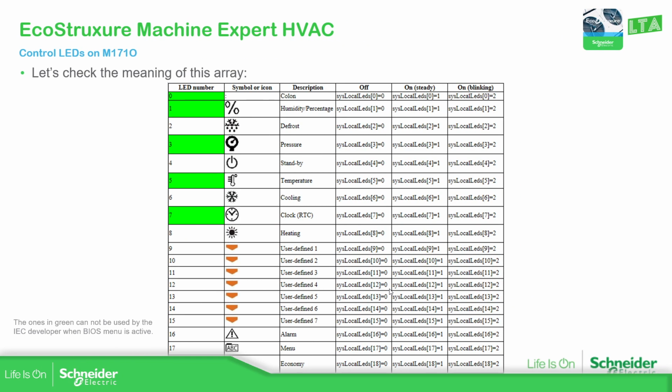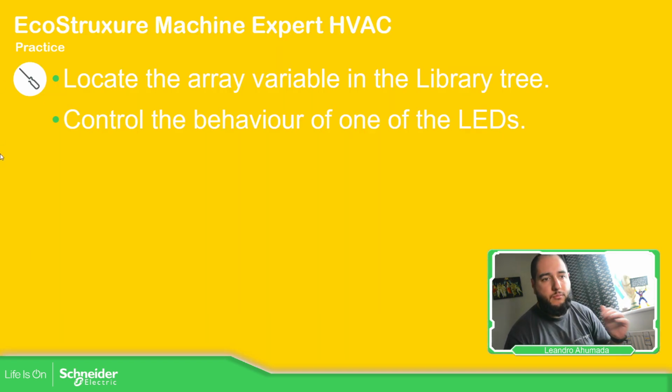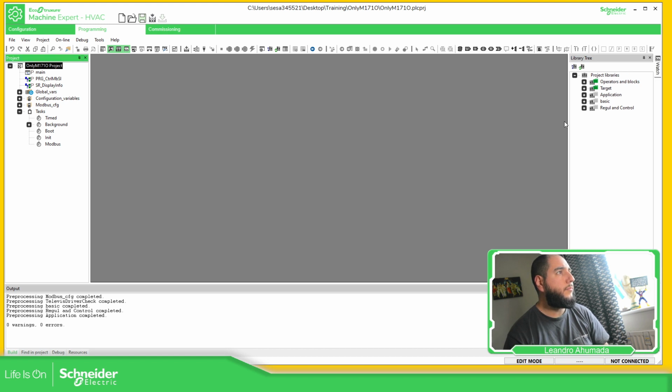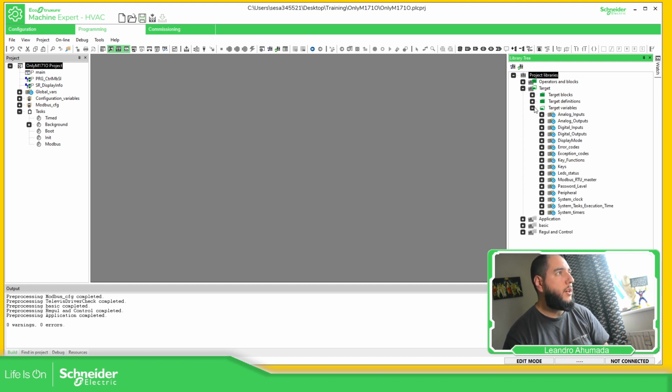So you can have all these elements, and depending on the value you can also change them to off, on, or blinking, similar to what I showed before in the M172. But here we have different elements. So let's take a look at where they are, and let's simulate the behavior. If you go to operator target, targets, target variables, LED status, we have this variable.